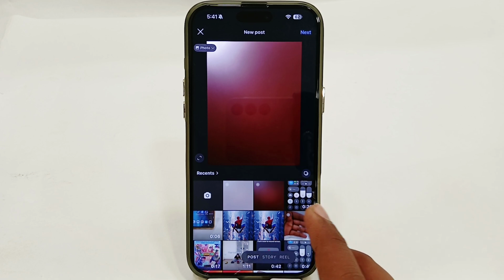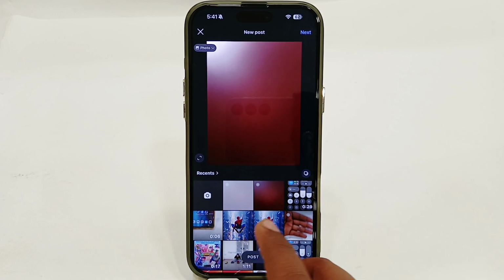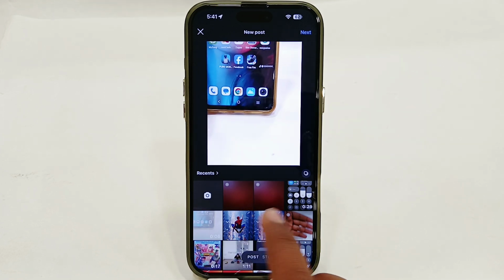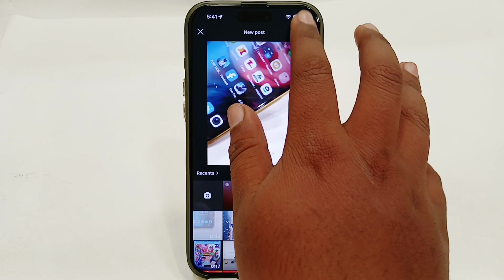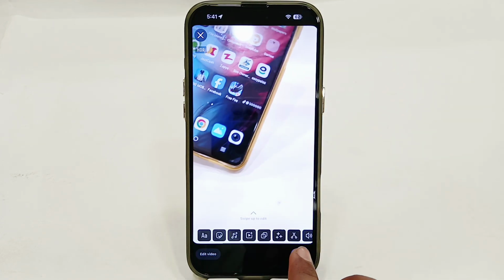Now you just have to select any video which you want to add. So let's say I'm going to add this one. Just select that, then tap on this next option here. Then tap on the next option again.